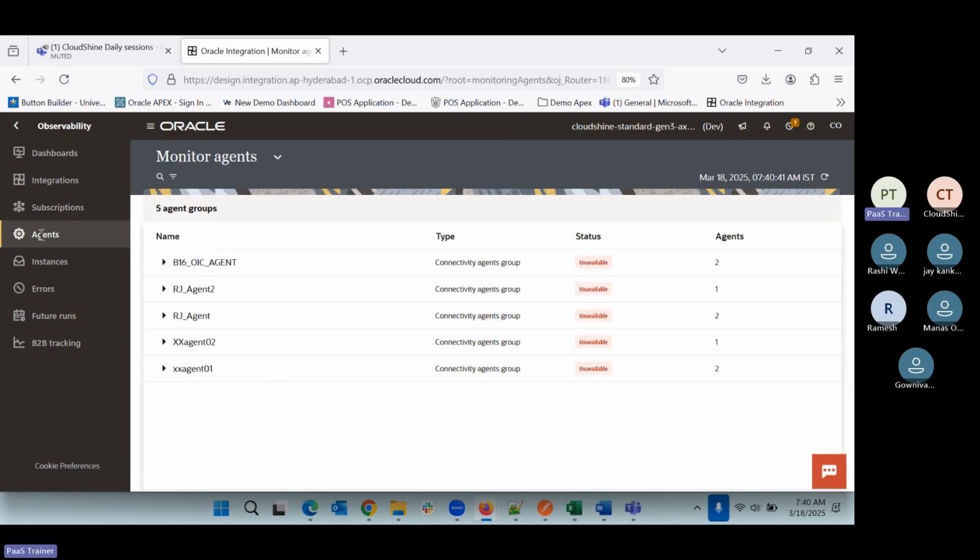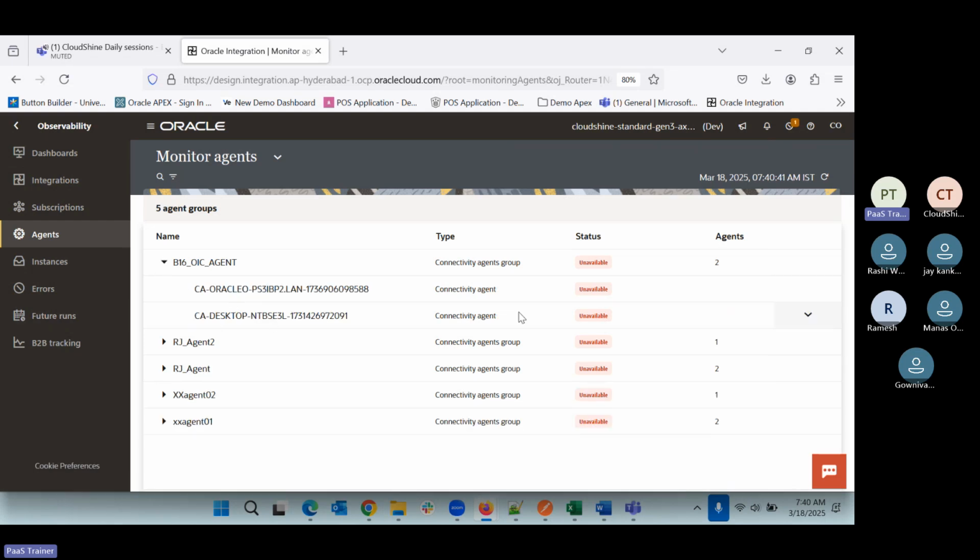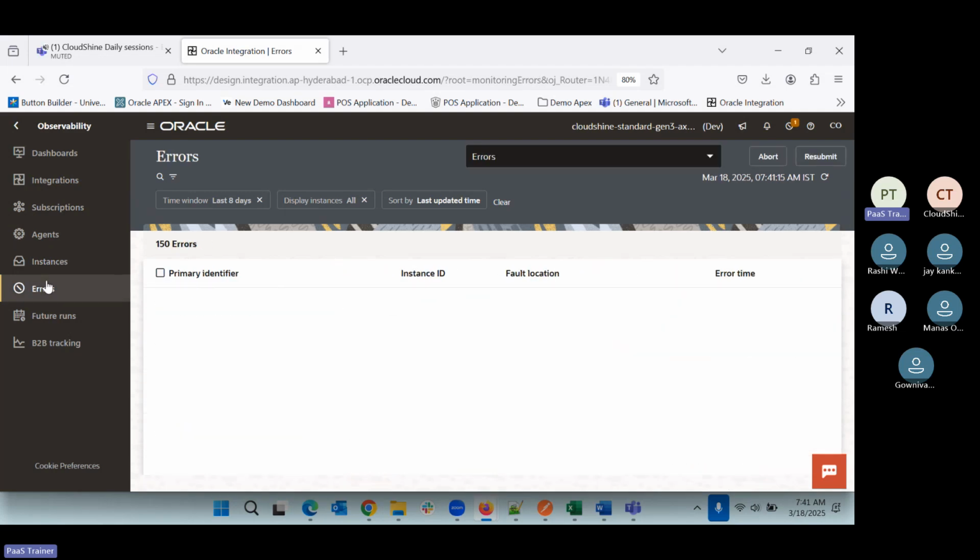Then here we can see the agents. In the dashboard we saw 100% agents were available. Here it will show 5 agents and the status of each one. This got connected with these two systems, but at this point of time it is not available. So you can see the connection status, whether those are in the active status or not. Then instance we have already seen, error we have already seen.